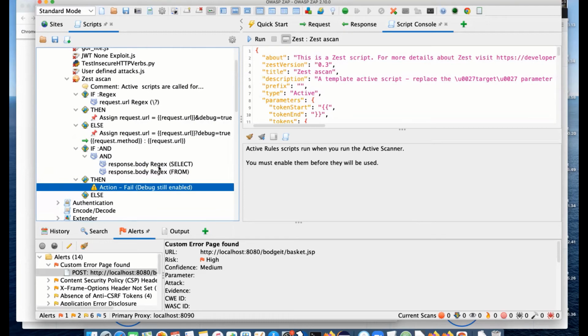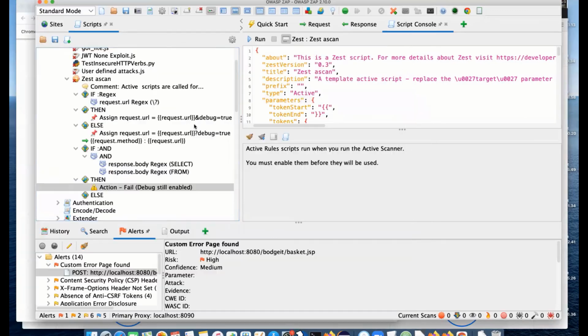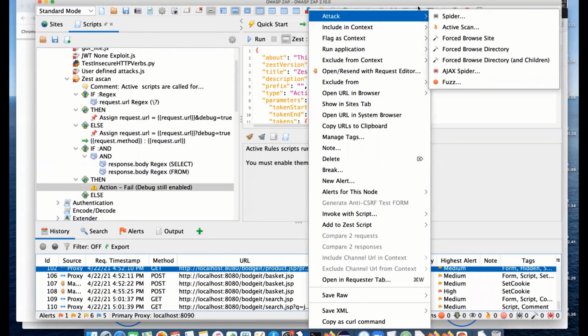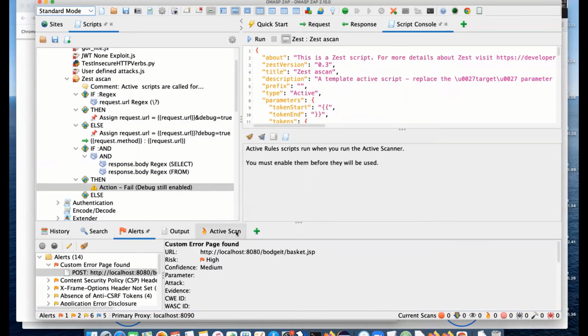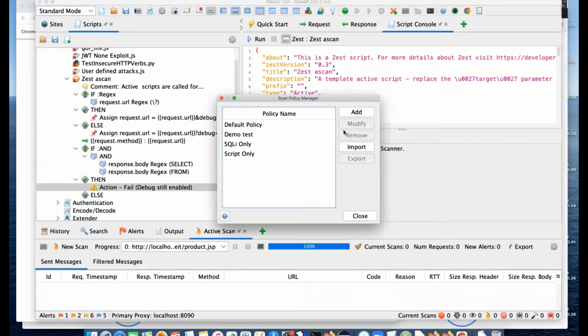Then we're checking that the response body has both select and from, and if so, then we fail. Now, in this particular case, I'll do that search again, and hopefully, if I haven't made any mistakes, go down and I will attack active scan, and I think I have a script only policy. Let's see if that works. Did I change that correctly?